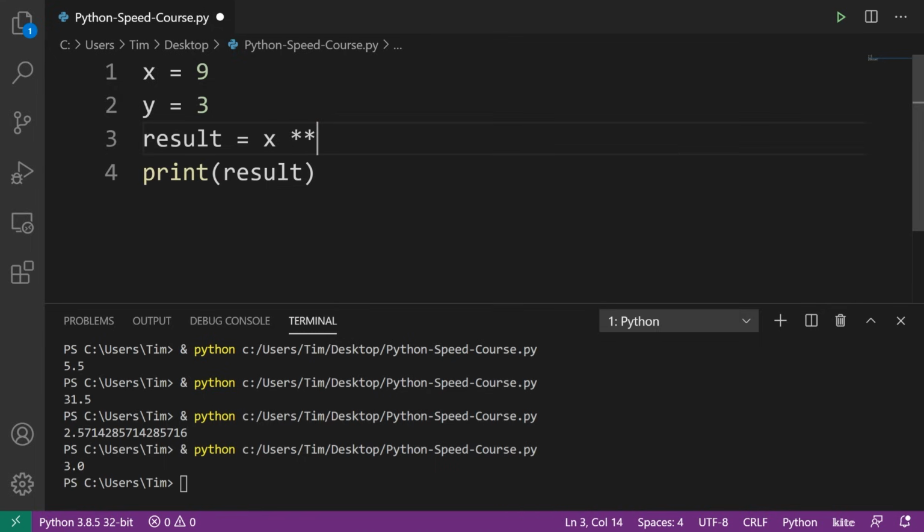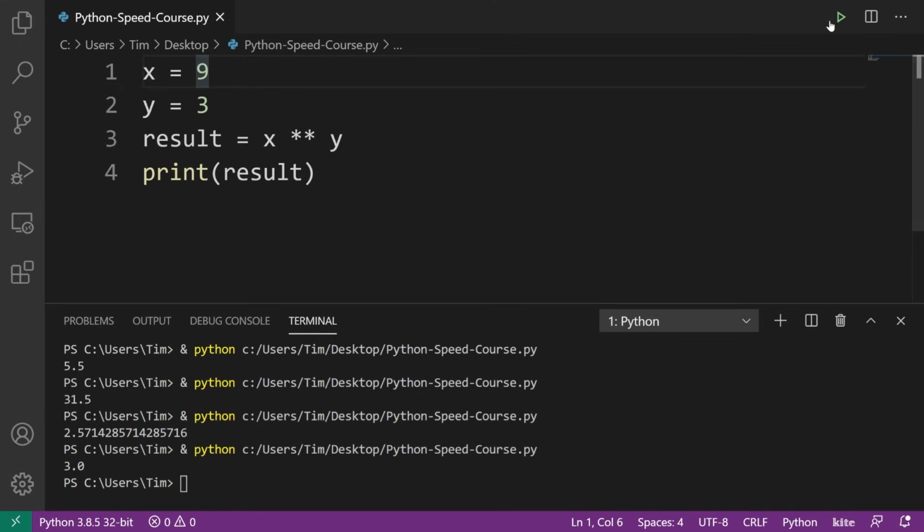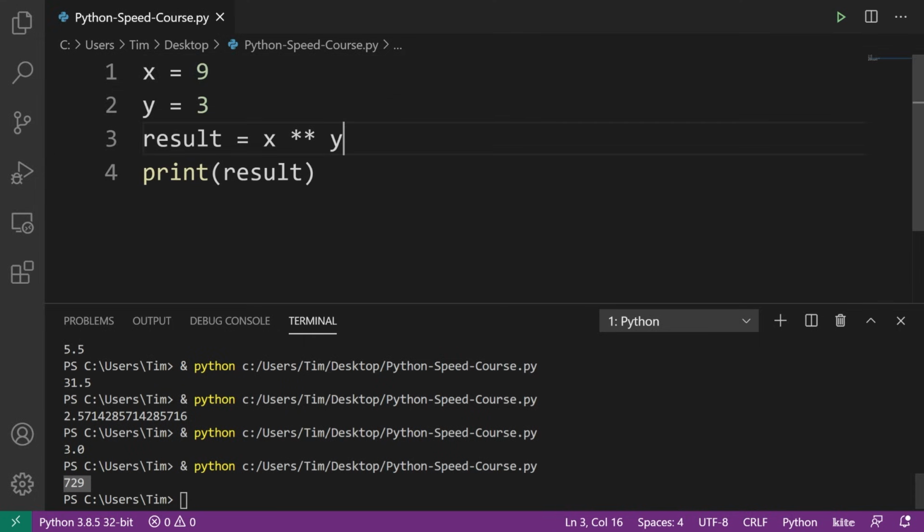Next, we have exponent. So that's 2 asterisks like that. This will raise x to the power y. So we can see what that gives us, 729. And then next we have floor division. So what I'm going to do here is actually make this a 10. Have a guess at what you think this is going to give, but this gives us 3.